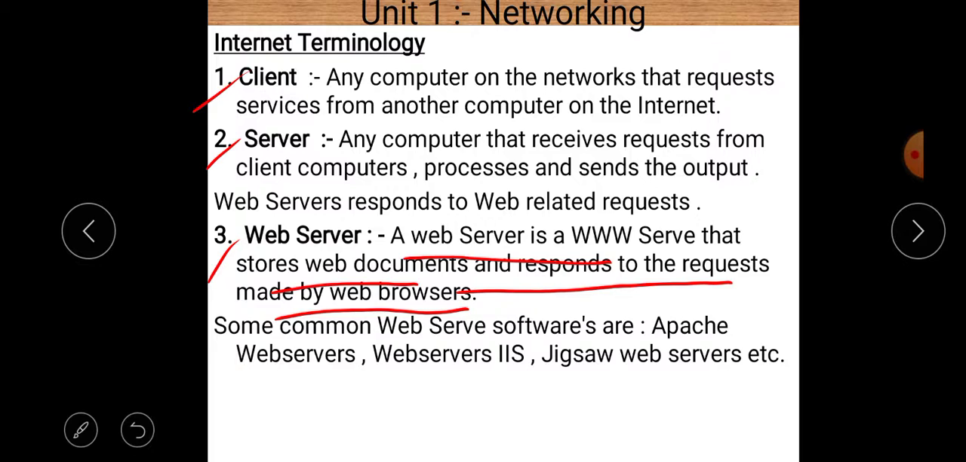Now, what is a web browser? A web browser basically is software, the type of software that helps us to use the internet, just like Google Chrome, Internet Explorer, Mozilla Firefox. These are examples of web browsers. We will discuss it later on, but since the term is used here, I just mentioned the term web browser. So what is the definition of web server? A web server is a World Wide Web server that stores web documents and responds to the request made by the web browser.